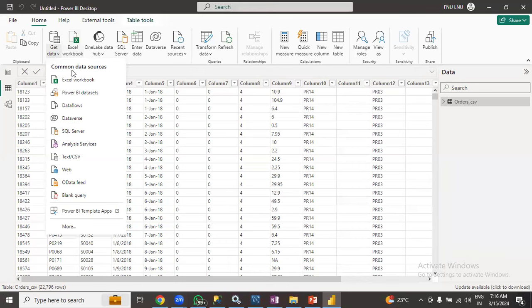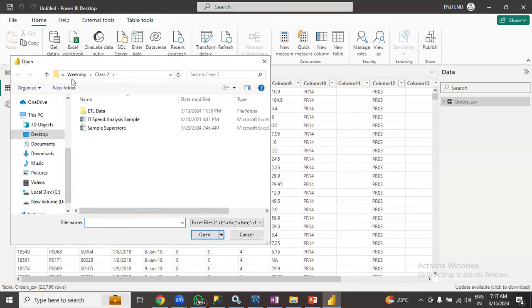Okay, so I'll click on this. Now you see here, I have a particular Excel file. In the same folder, I've stored this, which says Sample Superstore. Now I'll open this.